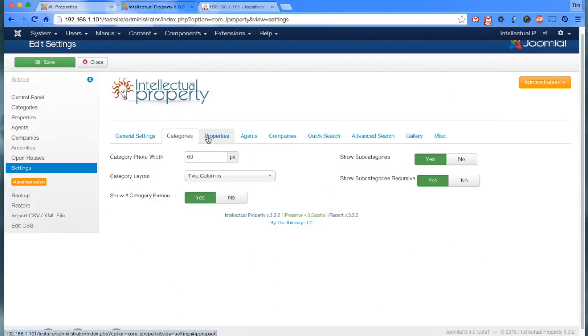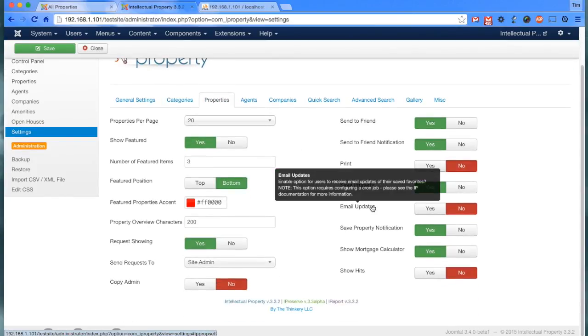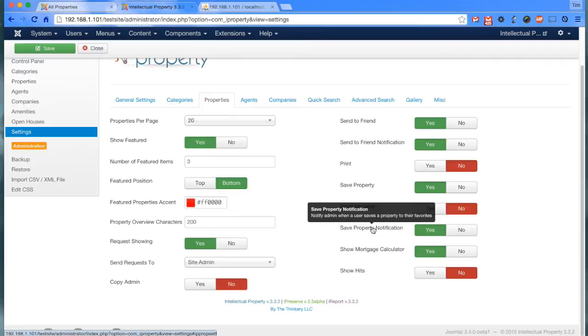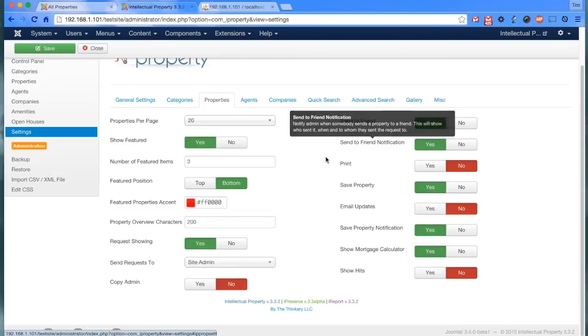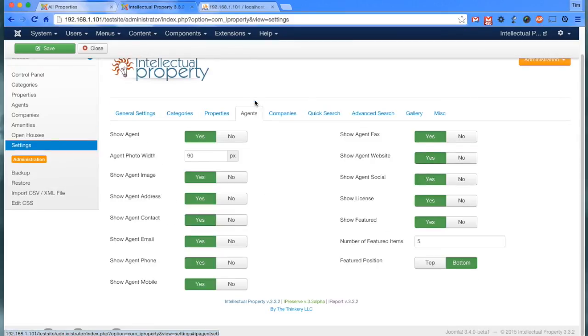Categories, you can change the layouts and displays. Same with properties. You can choose to show email updates, send property notifications to admins when people save a property. You can choose to show or hide things like mortgage calculators and print views. The send a friend tab or the request a showing tab can be shown or hidden. You can change your accent color for featured properties. All these things are configured in the settings, so you don't have to mess around with HTML or CSS unless you like to.